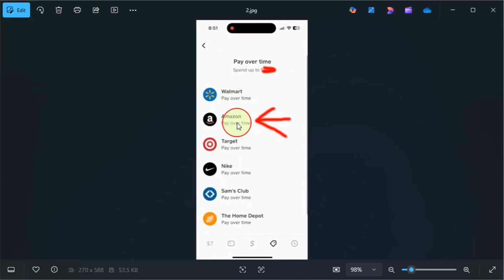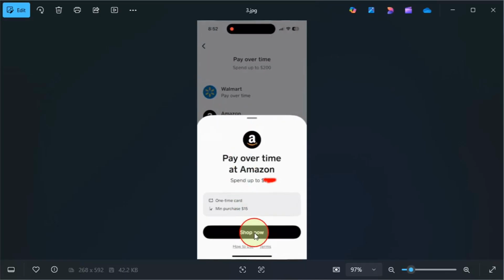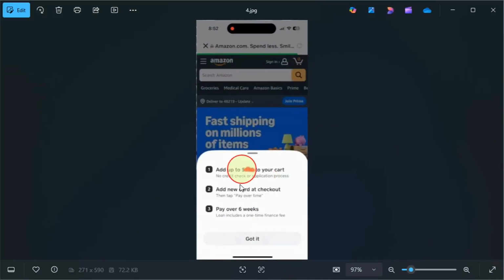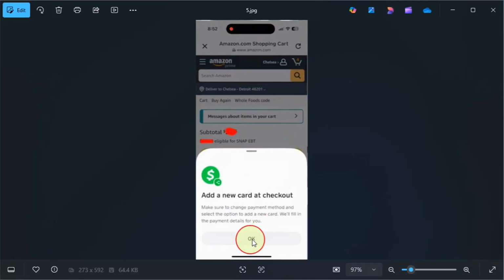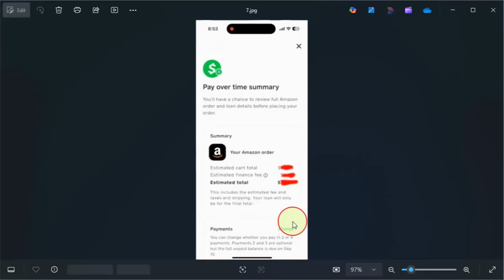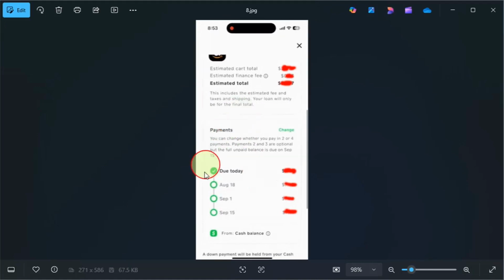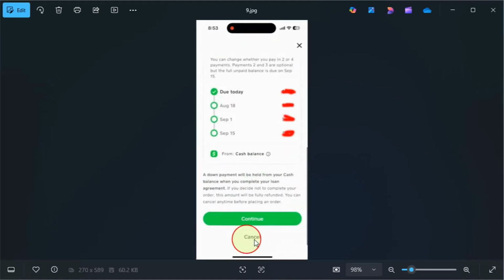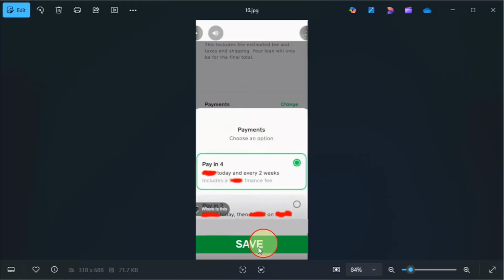Then click on Shop Now. After that, select your item, then click OK, and then click on Pay Over Time. Here, you'll see the full description of the product, including how much fee you're paying and what the total amount is. If you scroll down, you'll also see the due dates of your 4 EMIs. After that, you have to click Continue and then click Save. That's how you can make purchases using your Cash App.